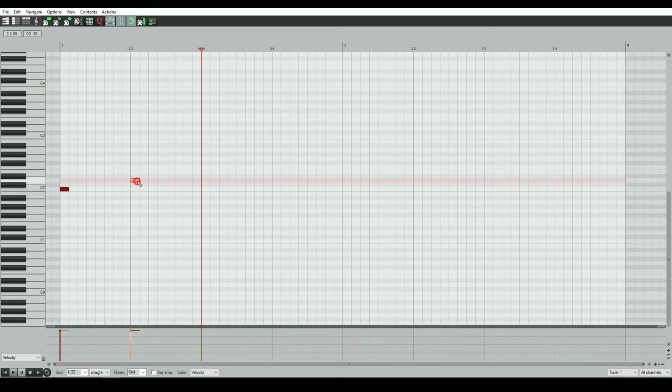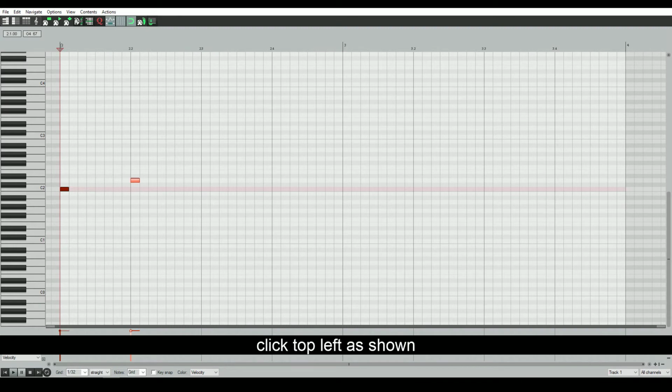So we just draw it in like that. Hold down click and draw across. You can make this as long or short as you want, but it won't really affect drums. It's more for other MIDI instruments. So let's click back at the start and hit spacebar to play.